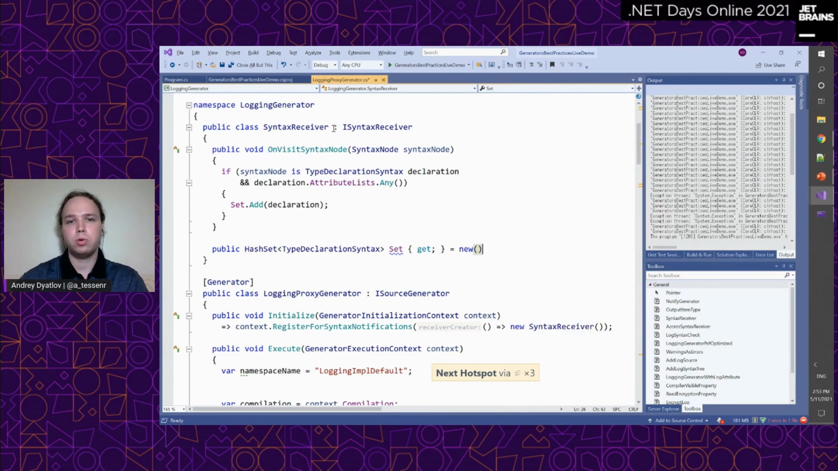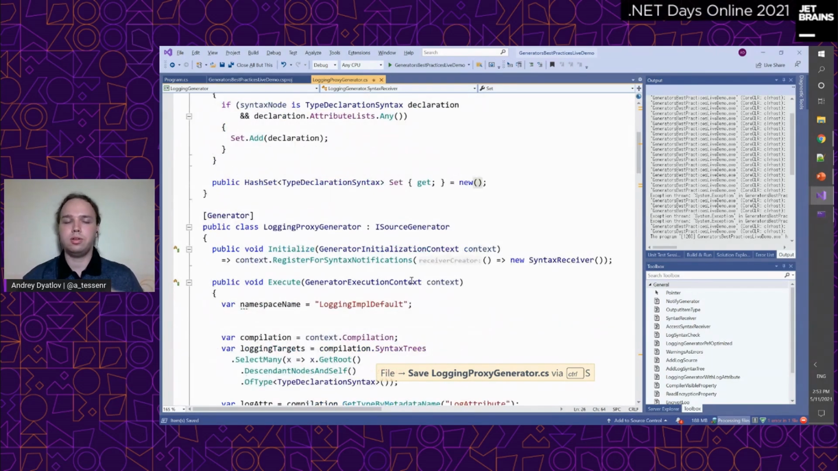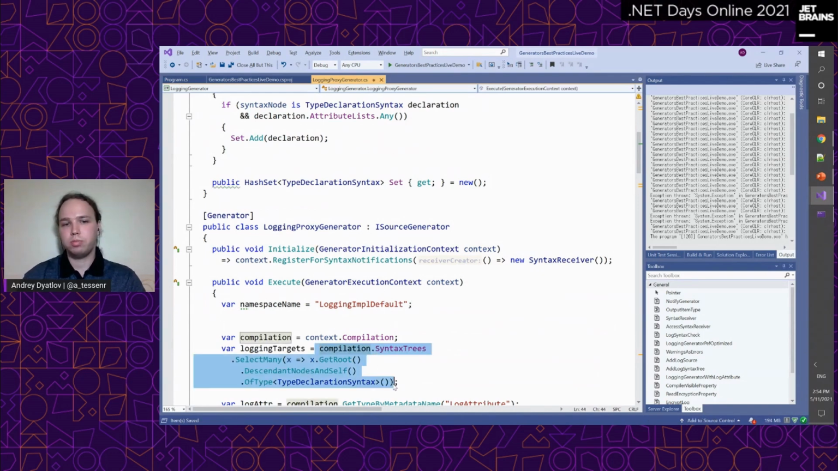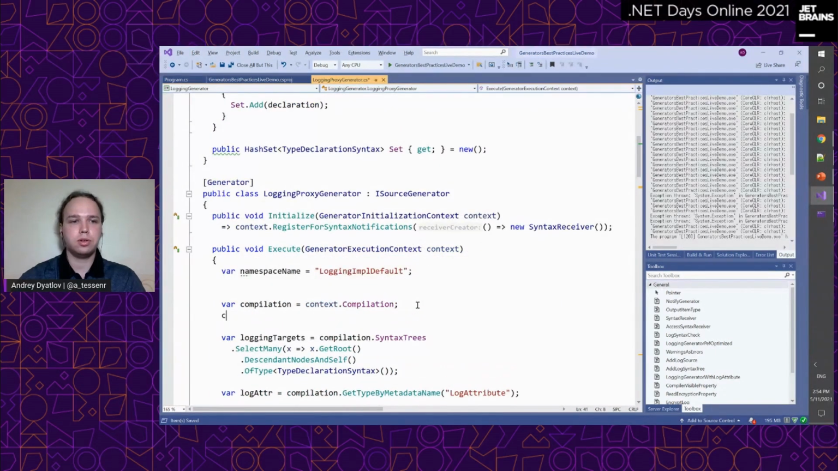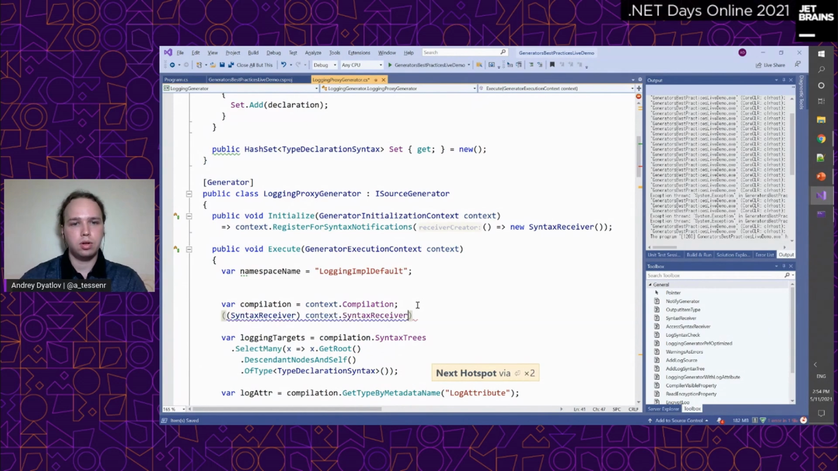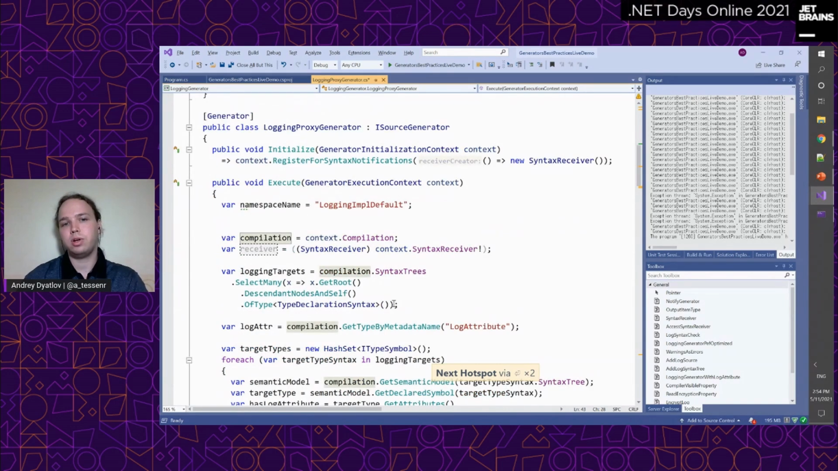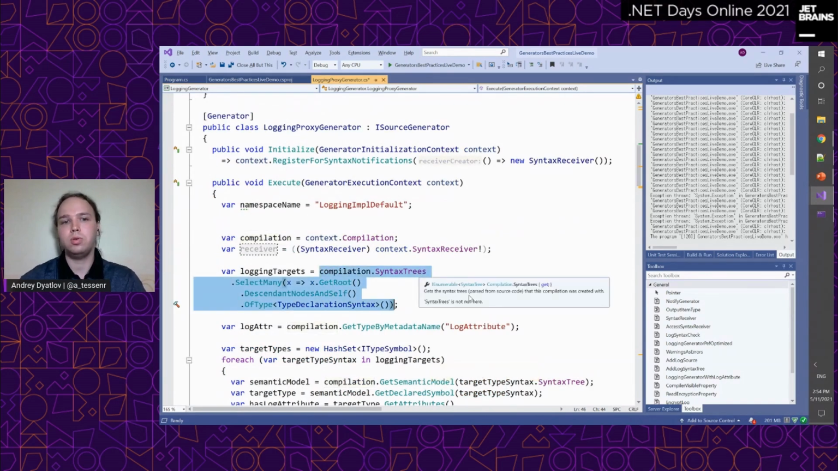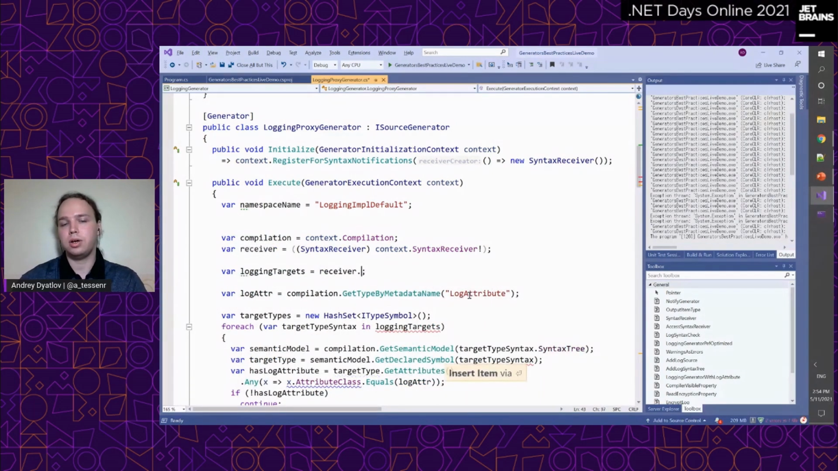And this run will be shared among all generators, so the compiler will only check every file in the target project once and notify every generator about it. So here, instead of checking every single file myself, I can instead access context, syntax receiver, cast it to my syntax receiver type I've just declared, and I'll be able to work with an already populated hash set of every type declaration in the target project that has some attributes, instead of finding them by looking through every single file in the target project, and it will work exactly the same.